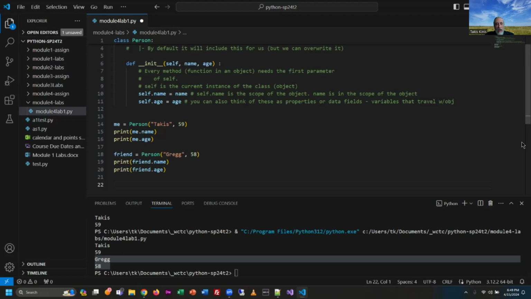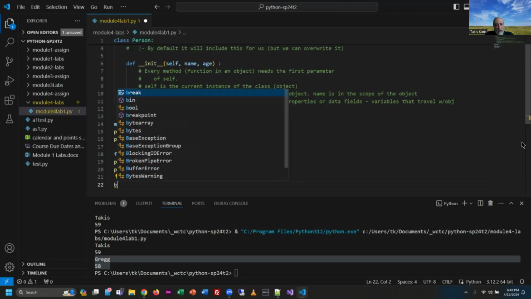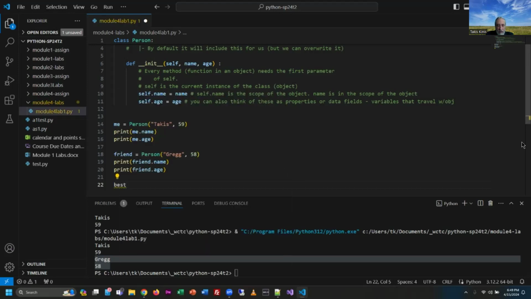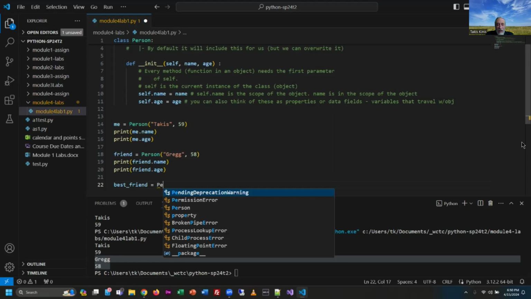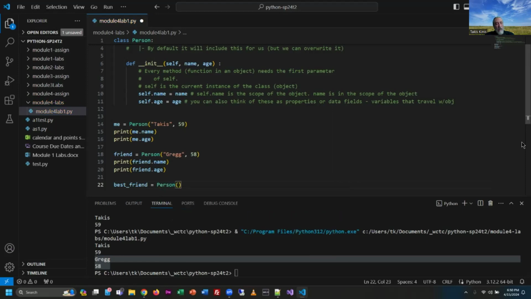Now, let's create another instance here, and I'm going to call it, how about we call it best friend? Not that Greg's not a good friend, but I'm just saying, right? I'm searching here. So I'm still going to call the person constructor. So there's my call to the class and the parentheses. And we still need to feed into it the name and the age.